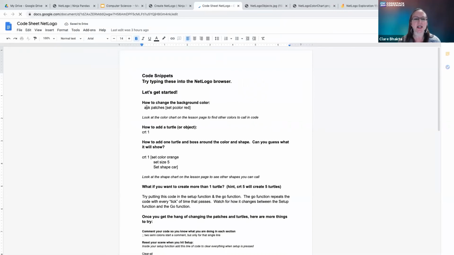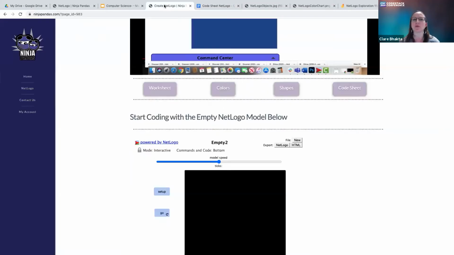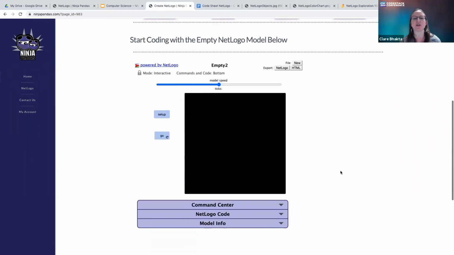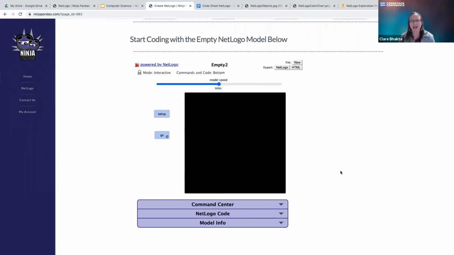And today, if you want, here's a code sheet that is going to give you some tips on how to do some simple things. So what I want to do is show you where you can code in NetLogo. If you're a student, there are some videos that will teach you this, but this is an empty model. You see, it actually says empty up here. This is exported out of NetLogo just as an empty model, and it allows me to code in it, execute my code, and watch it up here.